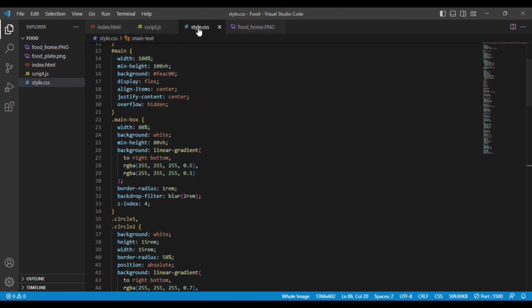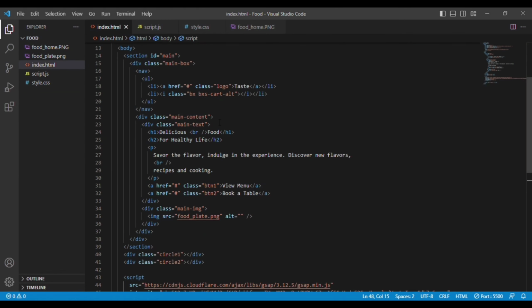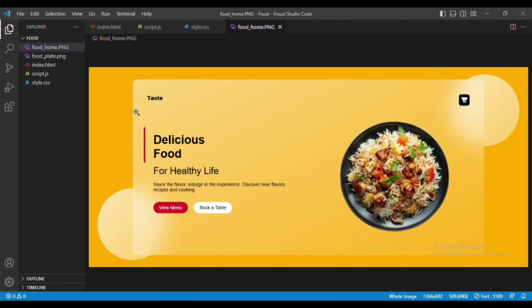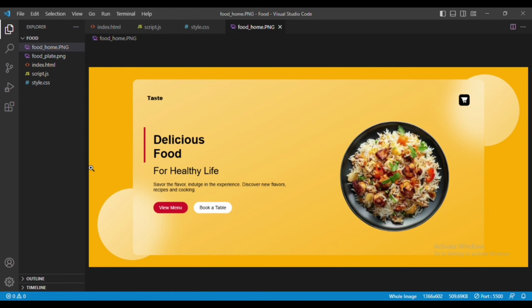Then we have the main box. You can see the main box. This is the main box. The entire div in which we have written all the data is nothing but the main box. That is the box. You can see this yellow color box, light yellow color glassmorphism type box is the main box, and for that we are adding width equal to 80%. From the total width of the entire section, we are only taking 80% of the width.